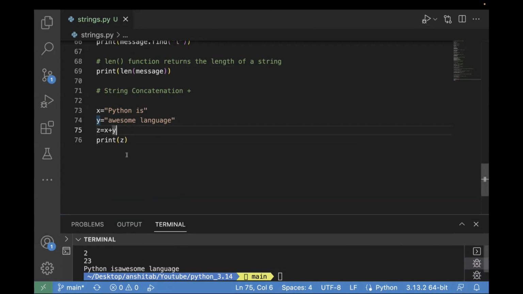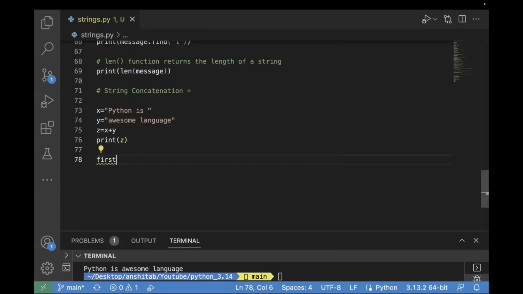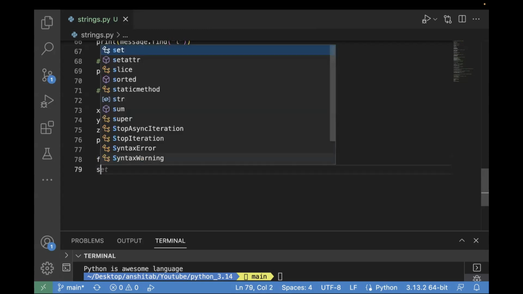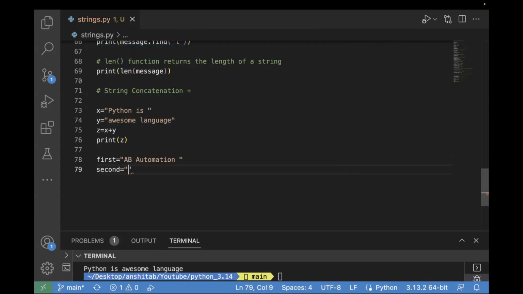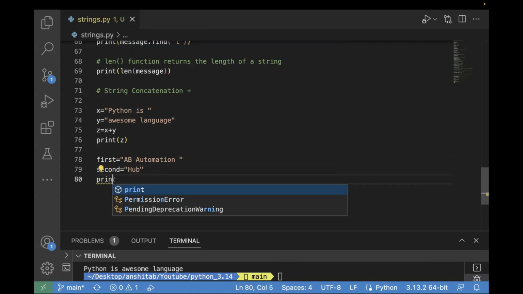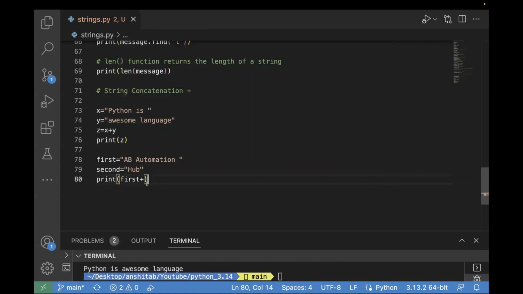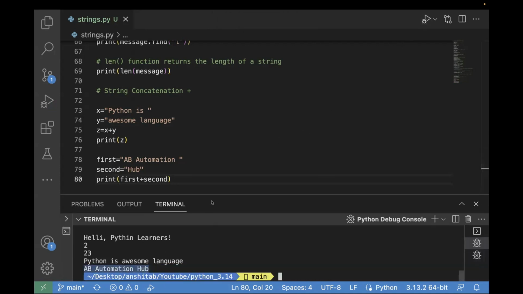In case you want a space, we can just add a space over here and run it again. Now you see "Python is awesome language". Let's take one more example. First, "AB automation", and we are creating one more string, and let's pass "hub" over here. Now I want to concatenate both of these, so I will add it in the print function directly. I will say first plus second. Now if we run this, it will print AB automation hub.